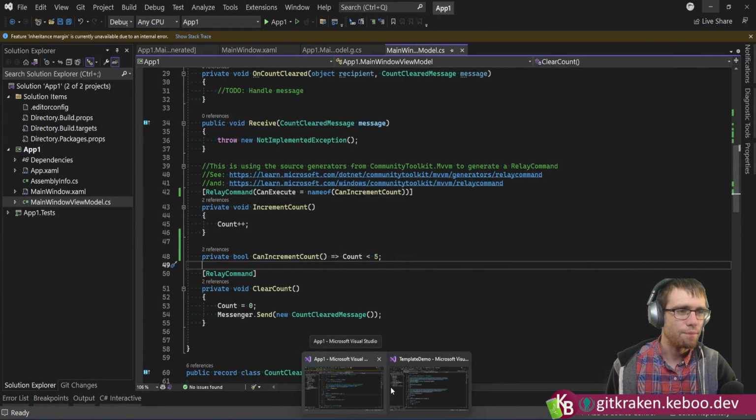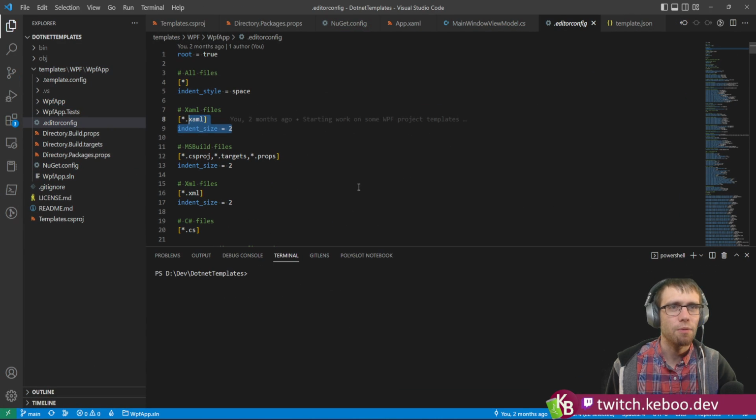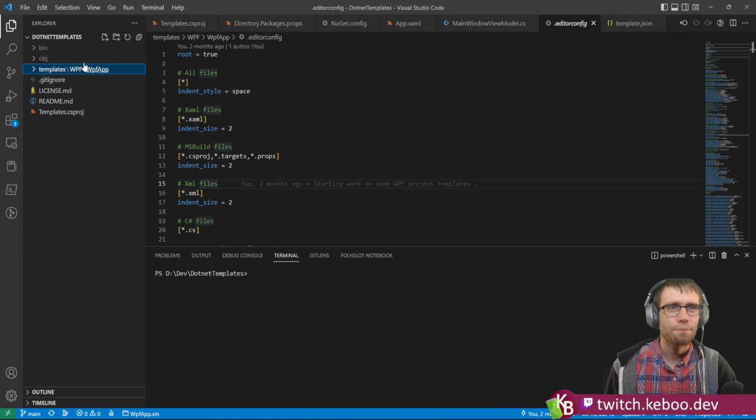Okay. Where was I going? Don't need that. Guess I don't need either of those, so I'll close them both down. I'm thinking I want to try to publish this NuGet package, because if I don't publish it, it goes nowhere.